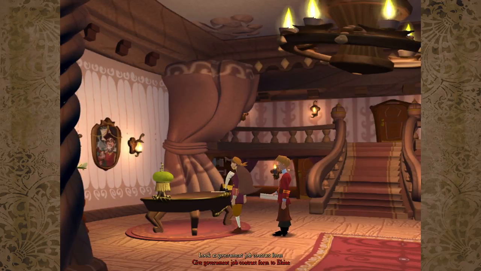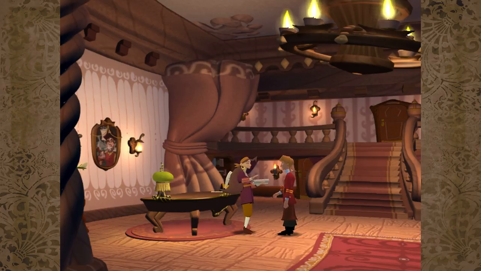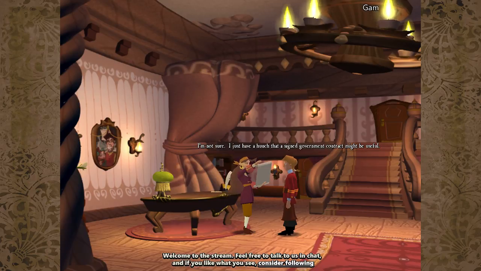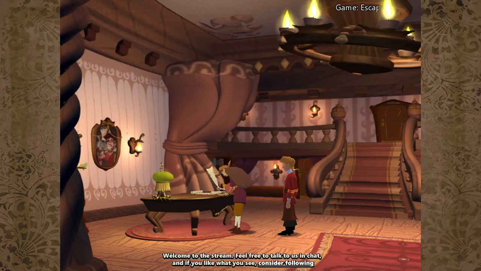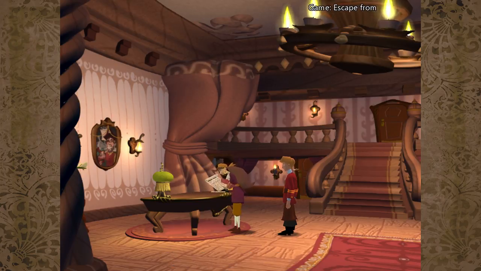Dearie, would you sign this for me? Please? What's this for? I'm not sure. I just have a hunch that a signed government contract might be useful. Alright, let me sign it. Is that a joke that he doesn't say what it is because then she would not approve? Or is it just the game not keeping track of what I've actually done?